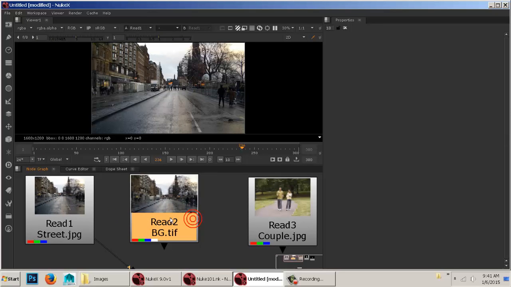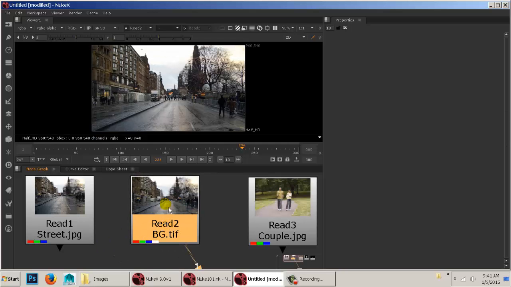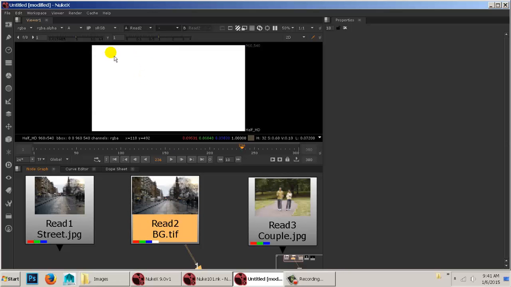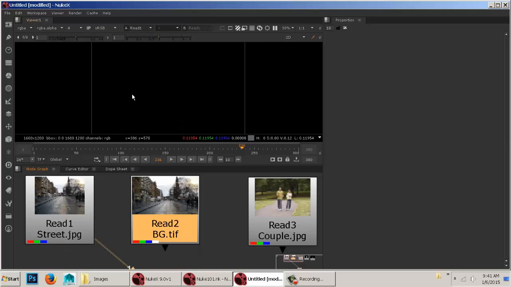Now this guy has a red, green, blue, and white. If I move this arrow over to this one and hit A, you'll see that it's solid white, meaning that there's an alpha channel, but it's just solid white. Let me bring it back to this one, and you'll see it's black. There is no alpha channel in this one.